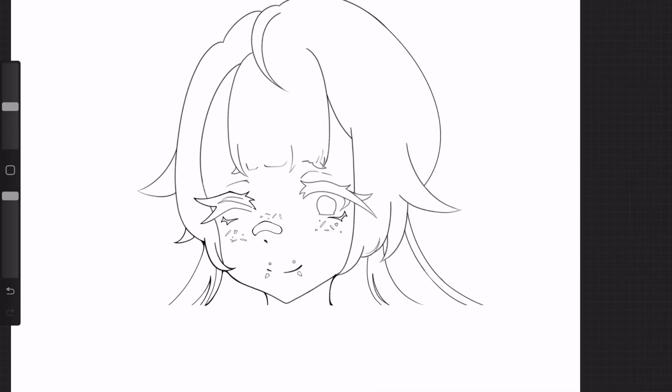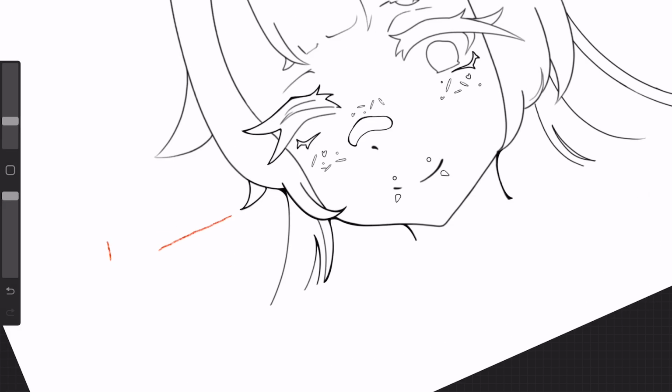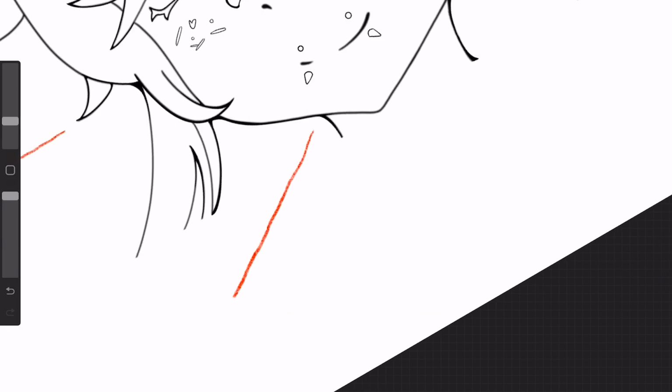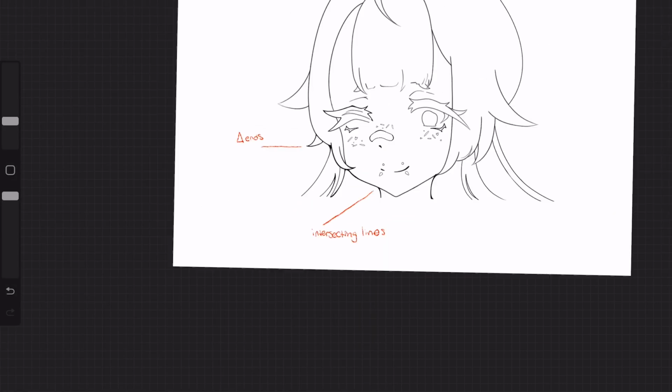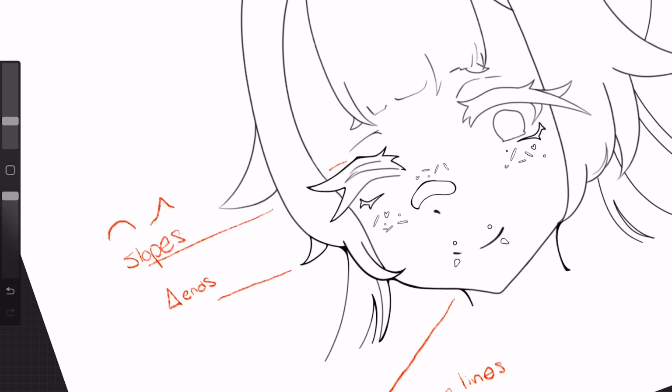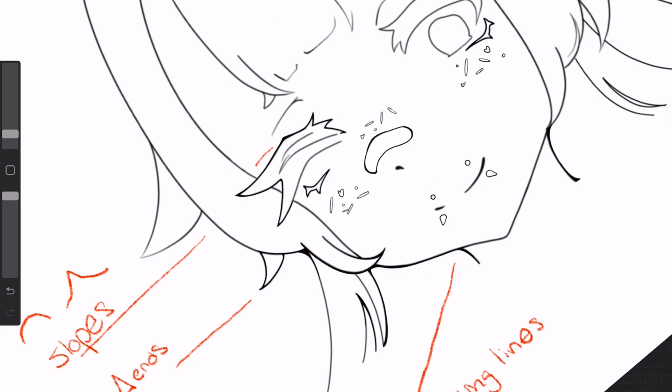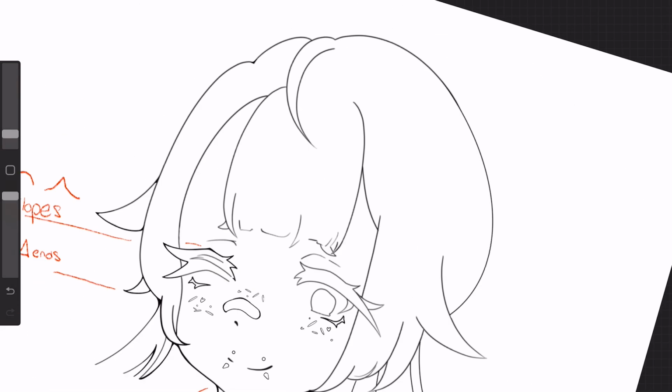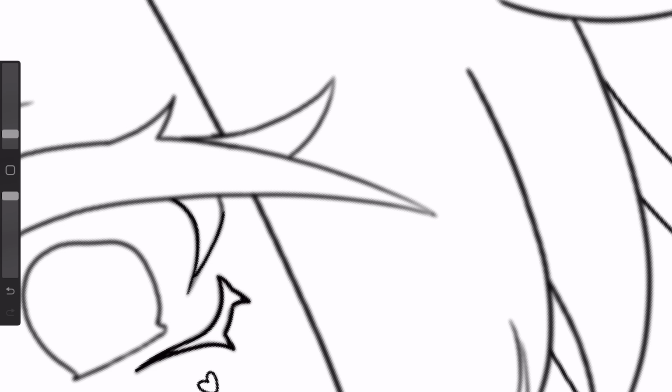And in combining the accentuation of pointy and soft, I find that it gives the art a really fun kind of uncanny look. And so as I'm labeling here, we're looking for triangles, ends, slopes, points, and any kind of intersecting lines. So this will all be on your layer that you made above the original line art layer.